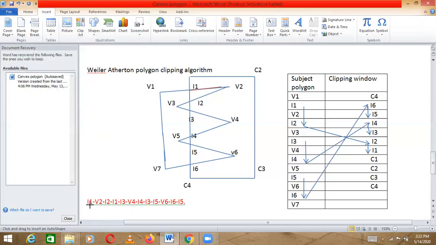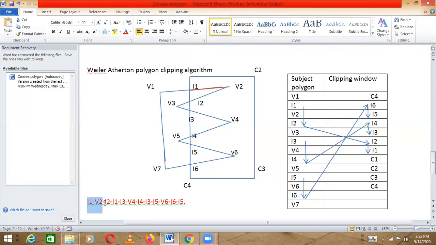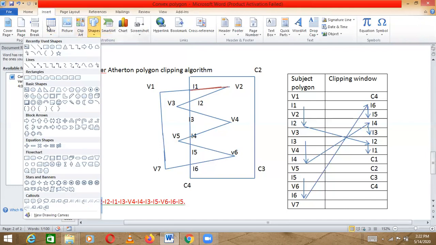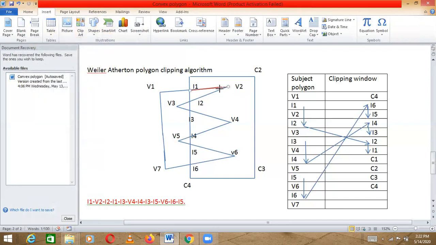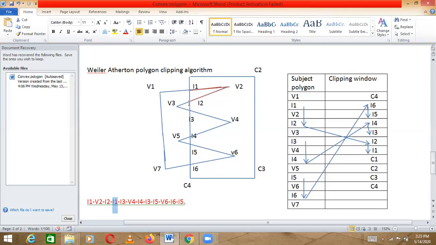So first is I1 to V2. From I1 we will go to V2. Right? Okay, this is covered. Then we are going from V2 to I2. You do not have to go to V3, because we have not written V3 here. So V2 to I2. Okay. This is also covered; three points are covered so far. Then next is I1. From I2 we will go to I1.